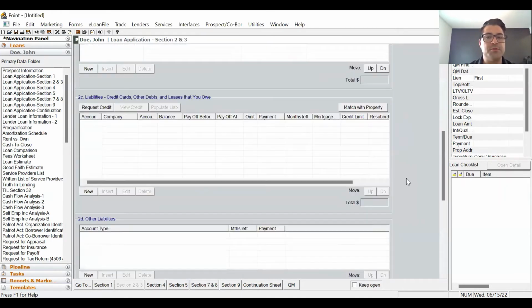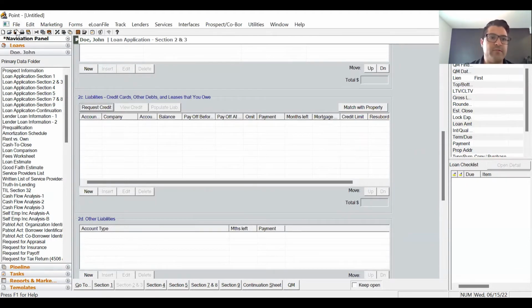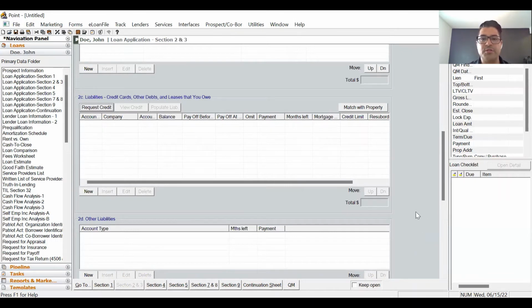Next, we're going to request credit. We have to save it first. So once you save the file, you save it with the appropriate name. I like to put last name, comma, first name, then middle name, because this is just easier to keep track of the borrowers that way. Loan officers know that that's what we use. A lot of agents use the property address.